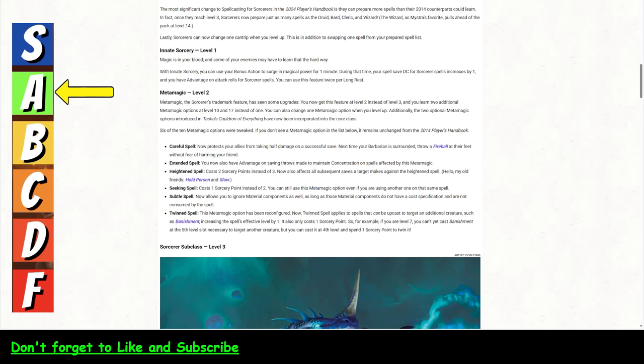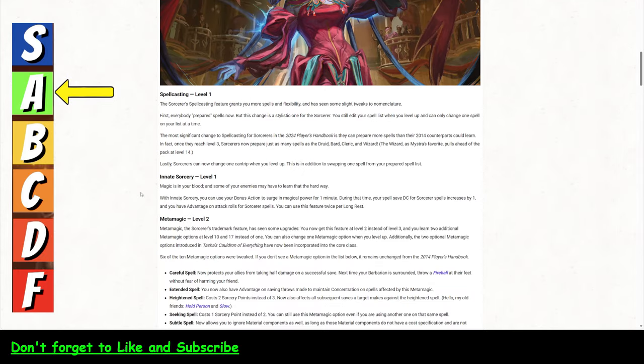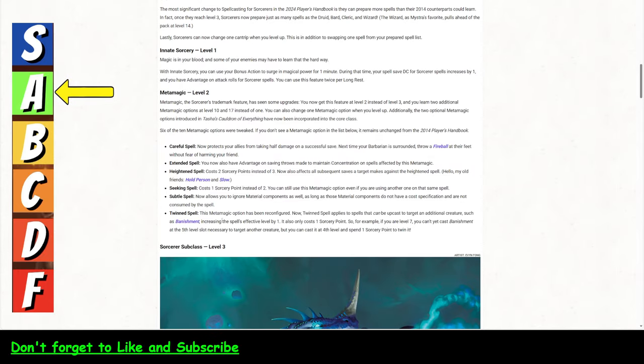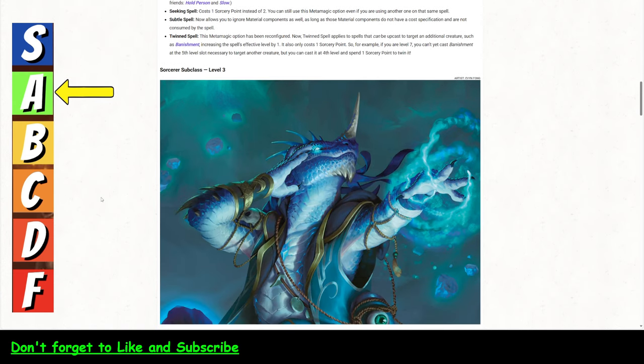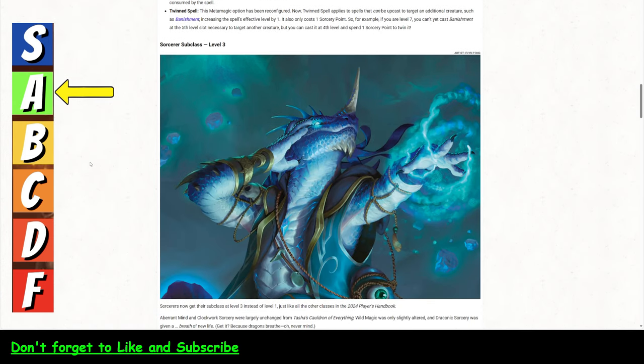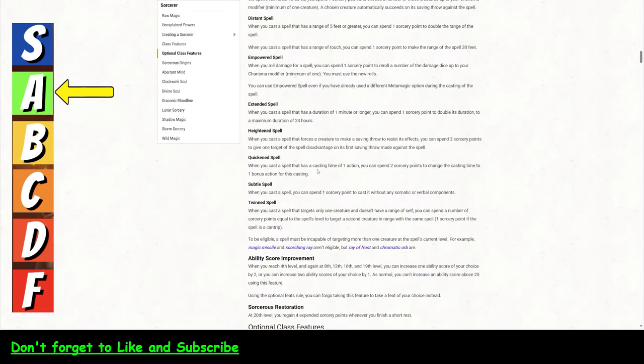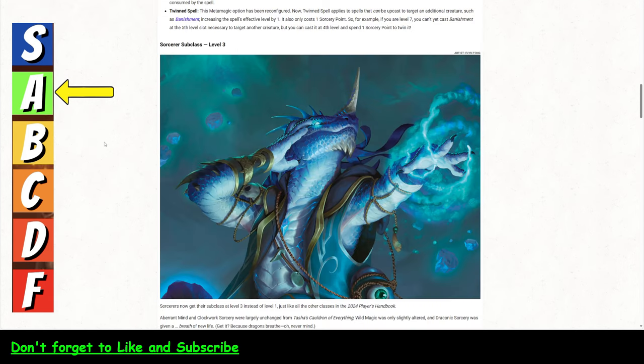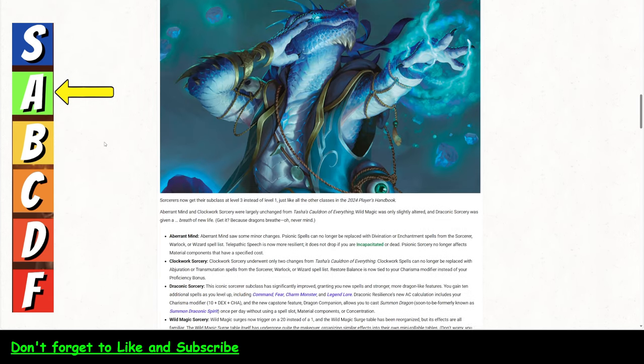In addition, with innate sorcery that we just talked about up here, increasing the DC on this is pretty nasty. Okay, so sorcerer subclass, and just remember, heightened spell only affects one creature, one target, but that's neither here nor there. Okay. So now we've got the three subclasses.